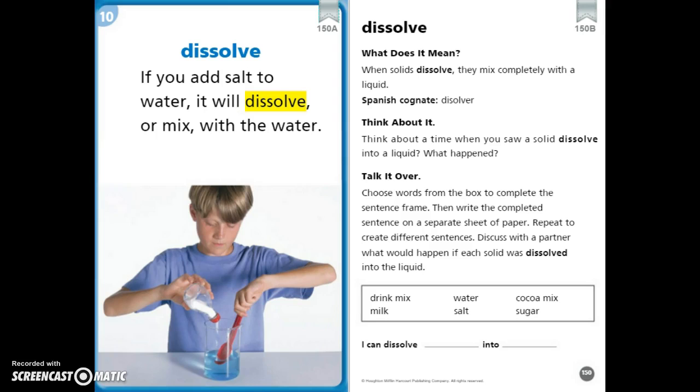Choose words from the box to complete the sentence frame. Then write the completed sentence on a separate sheet of paper. Repeat to create different sentences. You can also just discuss this with the learning partner at home.